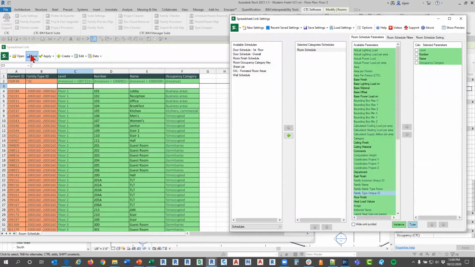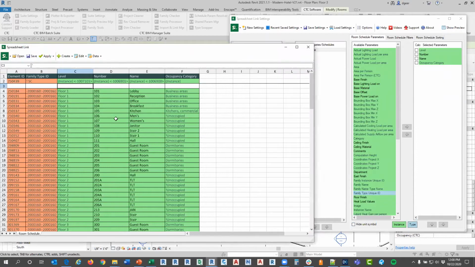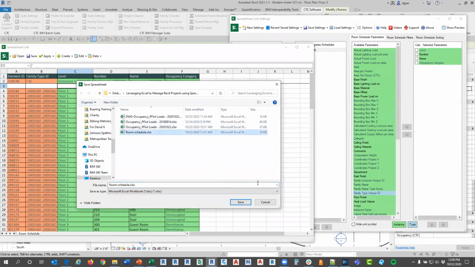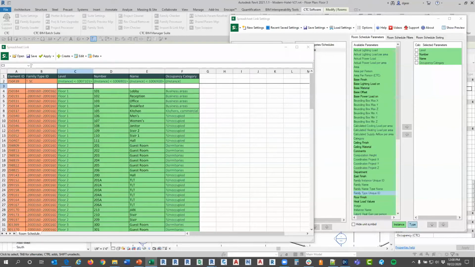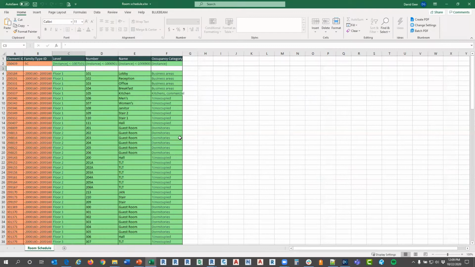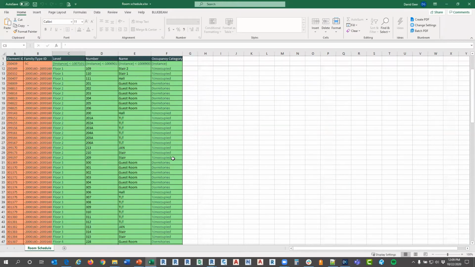And I'm going to save this out to an Excel file, and I'm going to call it room schedule. I've been playing with it, so I already have that named. Yes, please overwrite those definitions. My Excel moved over to my second screen, so let me bring it back. So now I'm truly in Excel.